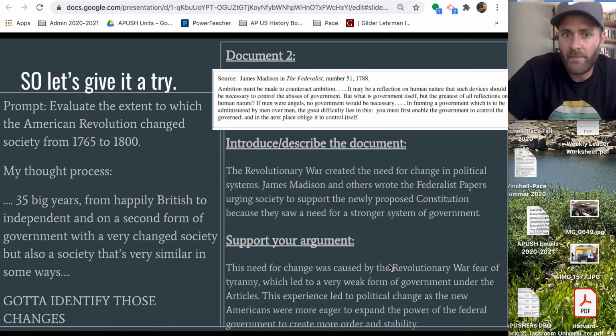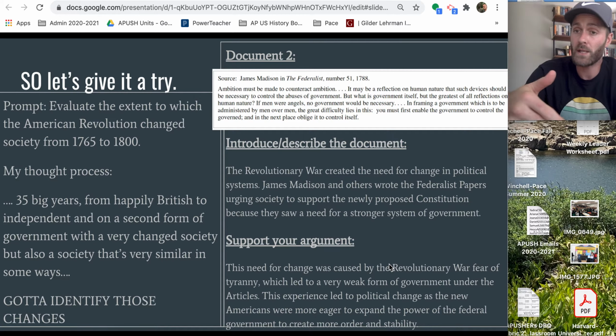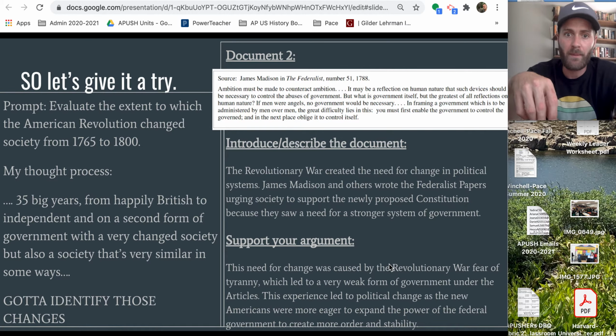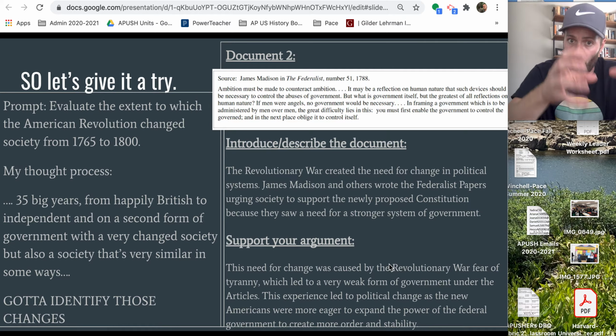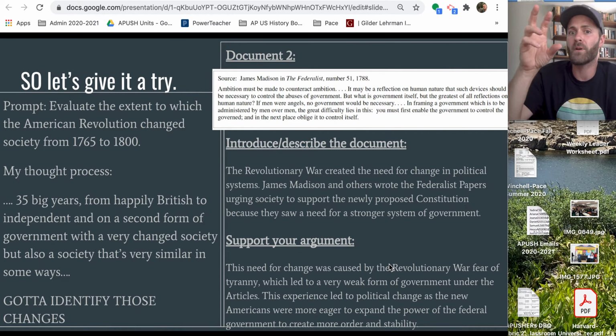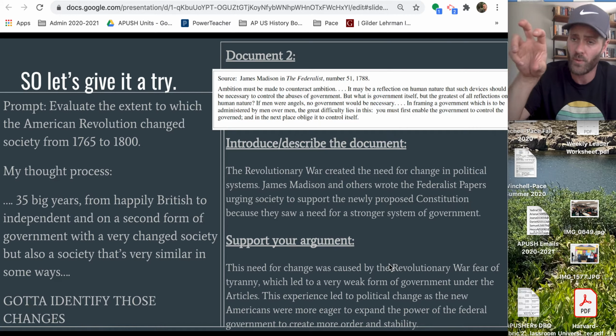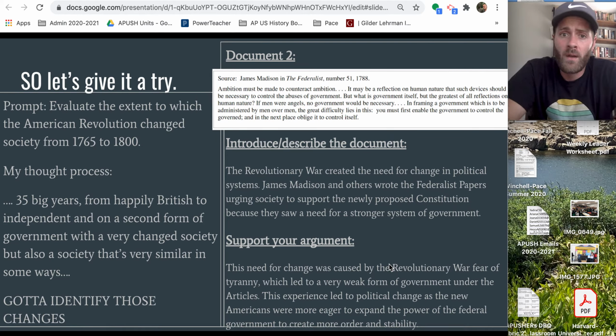So in creating a government which is going to use men to govern men, note here, we could include the fact that women are excluded. Now we're using outside evidence. In framing a government which is to be administered by men over men, the great difficulty lies in this. First, enable the government to control the governed, right? Order. The government has to be able to establish order and control the people. And then you need to create systems that oblige the government to control itself. Talk about checks and balances. Good document. And I think it does reflect a great amount of change that comes from the American Revolution.